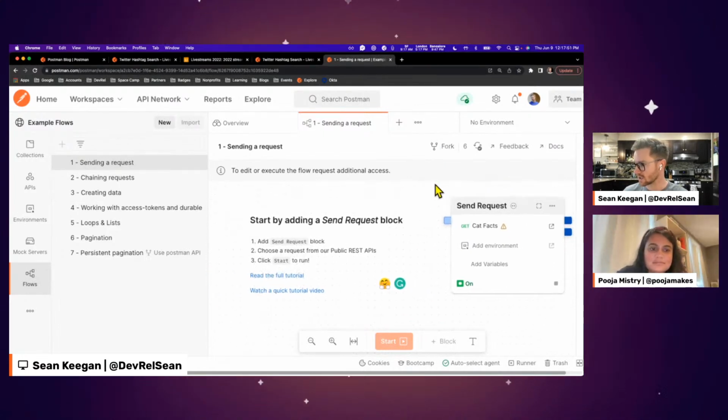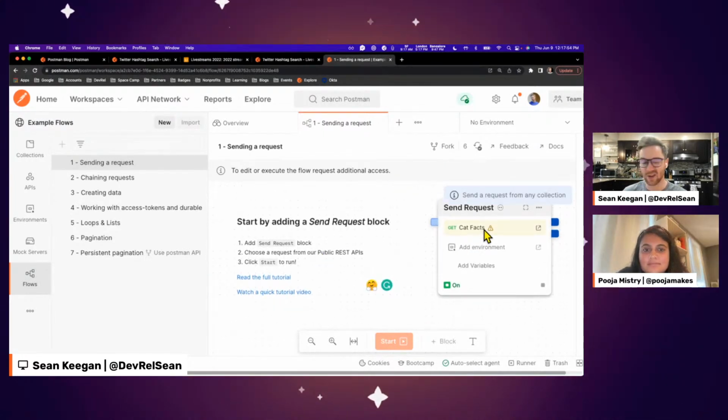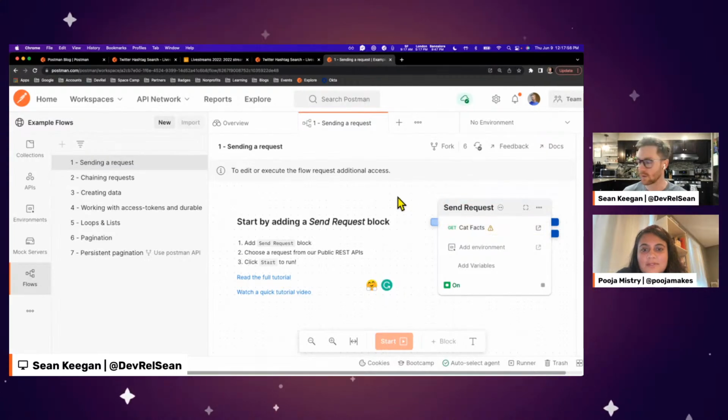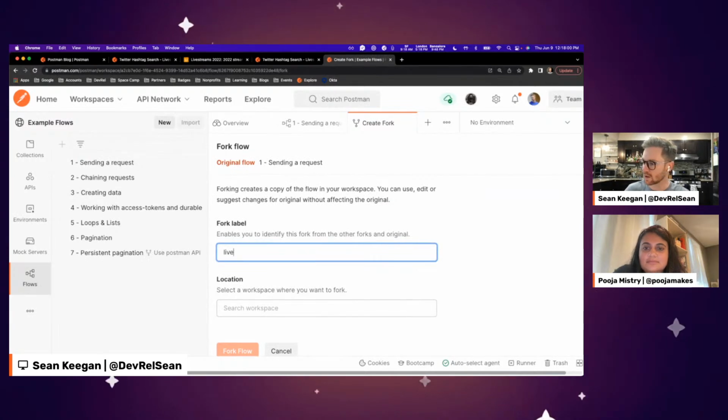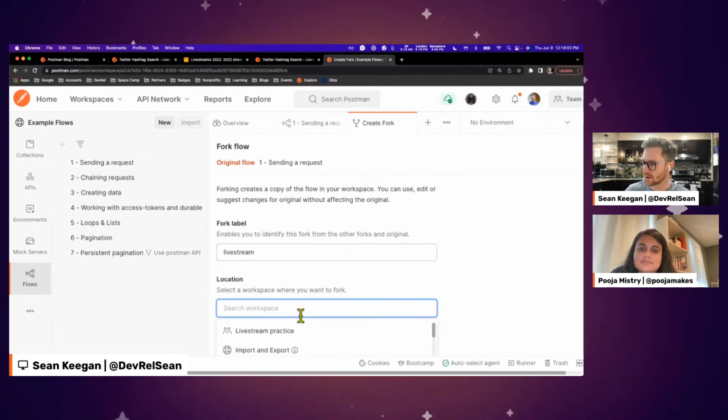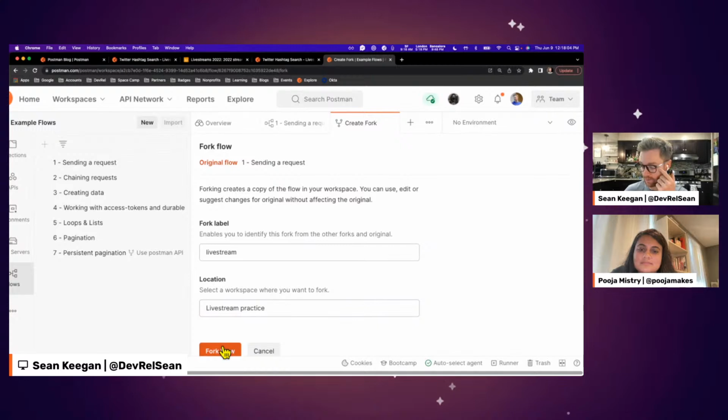We can kind of see what it is, right? It sends a request. This is the CatFax one that we talked about before. We actually saw that, I think. So let's just fork it. We'll call it live stream label, and I'll just put it into this workspace that I've already worked on.